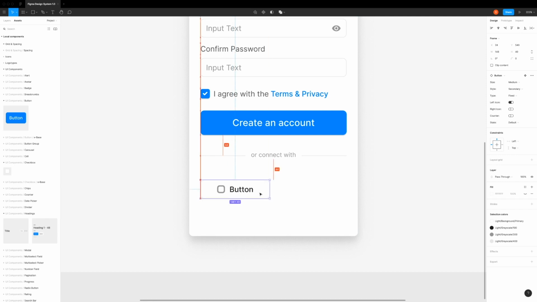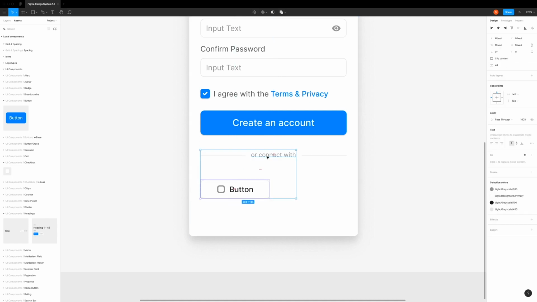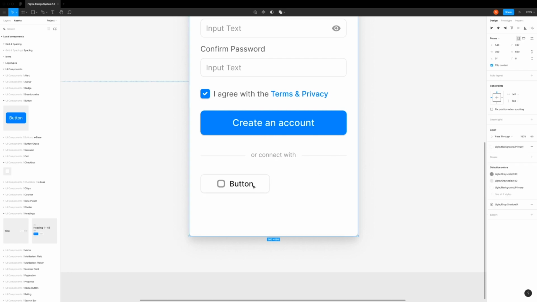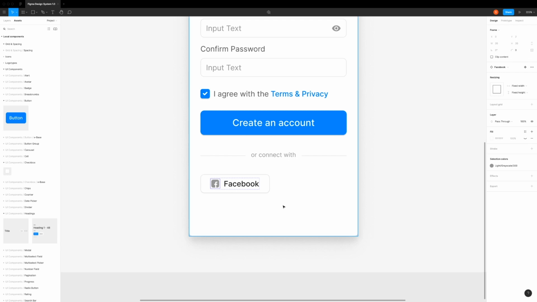Align this, and also we'll have the alignment between this button and the text to be 32. So I'm going to select this, hit 32. There we go. Let's change the name to Facebook, and the icon, we will search for a Facebook icon. There we go.